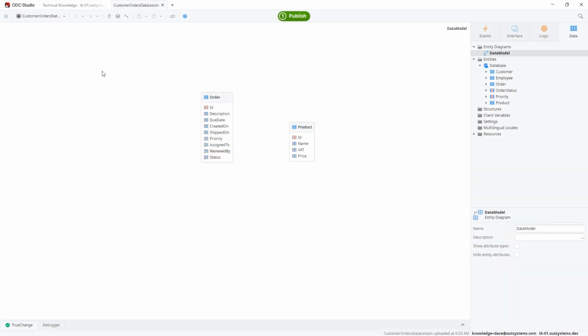Here we are in ODC Studio, with our application open, and in the Data tab. We can see the order entity and all its attributes, and also the product entity and all its attributes. To create a many-to-many relationship between the orders and the products, we need to create a new entity. This new entity will define the relationship between the order and the product entities.